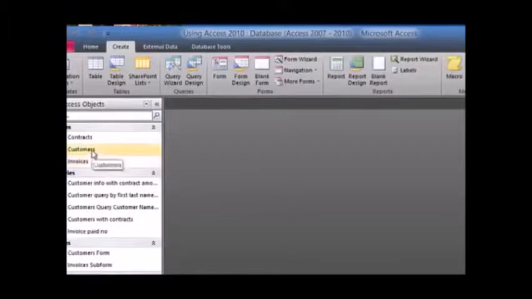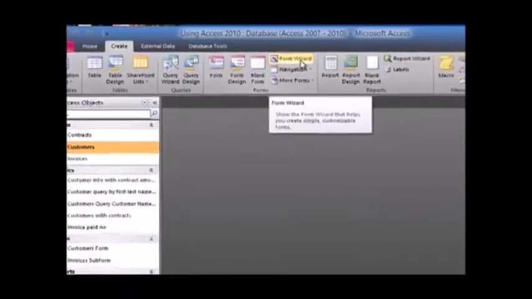So the forms can be created either based on a table, and you can have more than one form per table or multiple tables. And you can customize those forms as long as the tables are linked together as well, if you are utilizing data from multiple tables. So let's create a form here for just the customers first. To do that, we can utilize the form wizard.